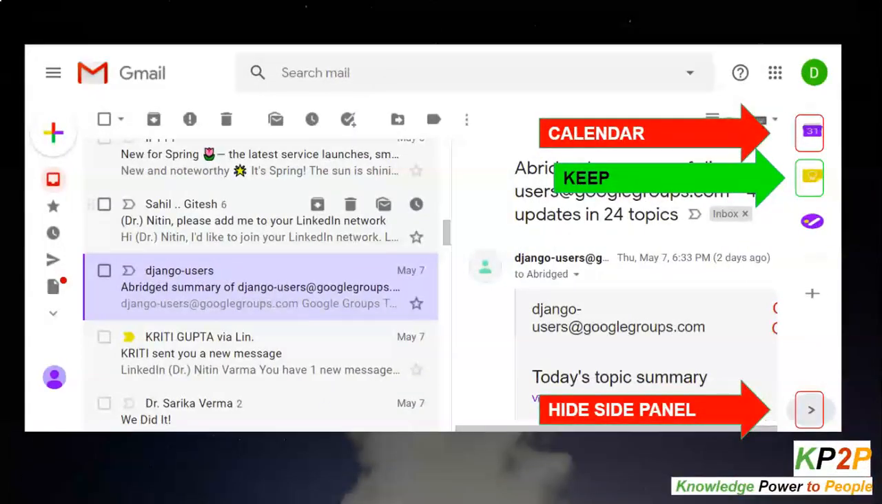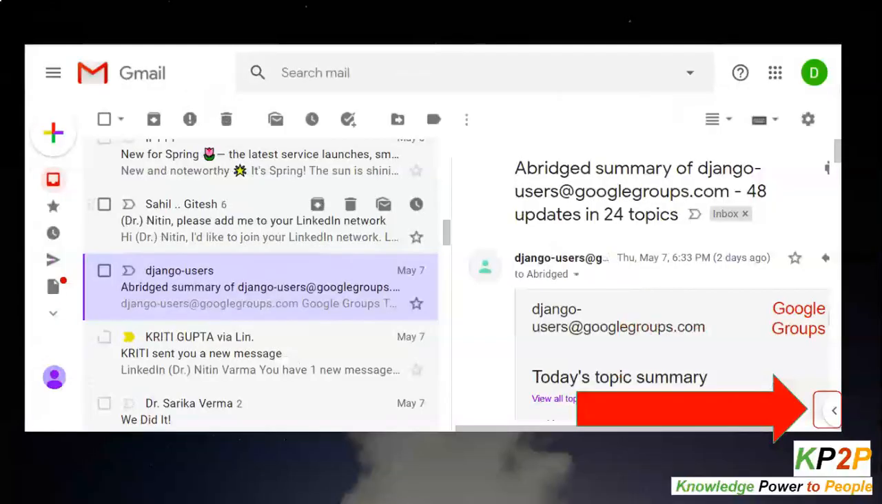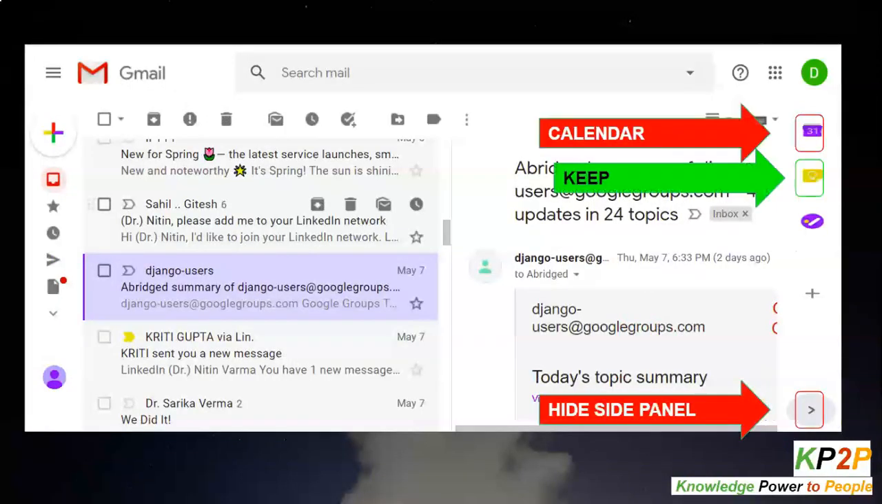So Calendar, or Google Calendar, is right there within your Gmail. Google Keep for taking notes is right there in your Gmail, and you also have tasks, which we are not going to talk about in this video. At the bottom again, in the right hand side, you see the hide side panel arrow. You click on that, you will end up with this view again. So now we know how to access Google Calendar and Google Keep and even Google Tasks from within Gmail. Let's see these in action.